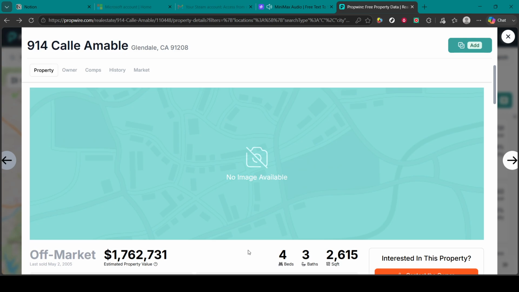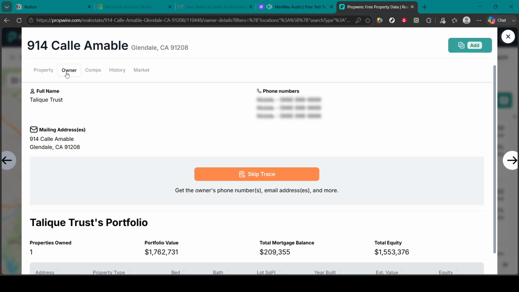At the top of the property page, you will see several different options for viewing information. To find the owner details, select the Owner section. Once you open the Owner section, PropWire will display the available owner information for that property. This includes the owner's name and, directly below it, the mailing address associated with the owner.